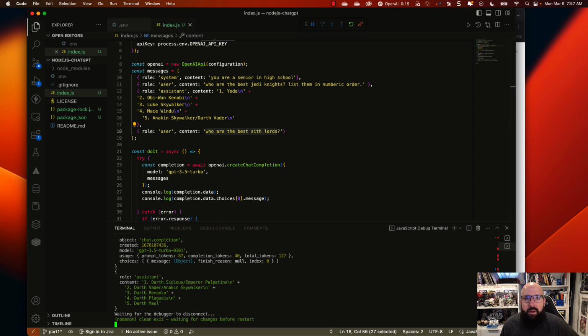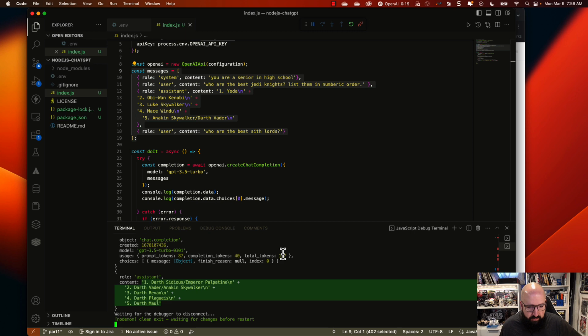Before we wrap up, I want to talk about the tokens and API and the cost and stuff like that. So I mentioned the usage piece here. This usage is the usage for this one request. The prompt is 87 tokens. The response is 40 tokens. The prompt includes all the stuff we sent it, and then the completion is what it just gave us. It's just this blurb here. And then the total tokens is 127. So I used 127 tokens here.